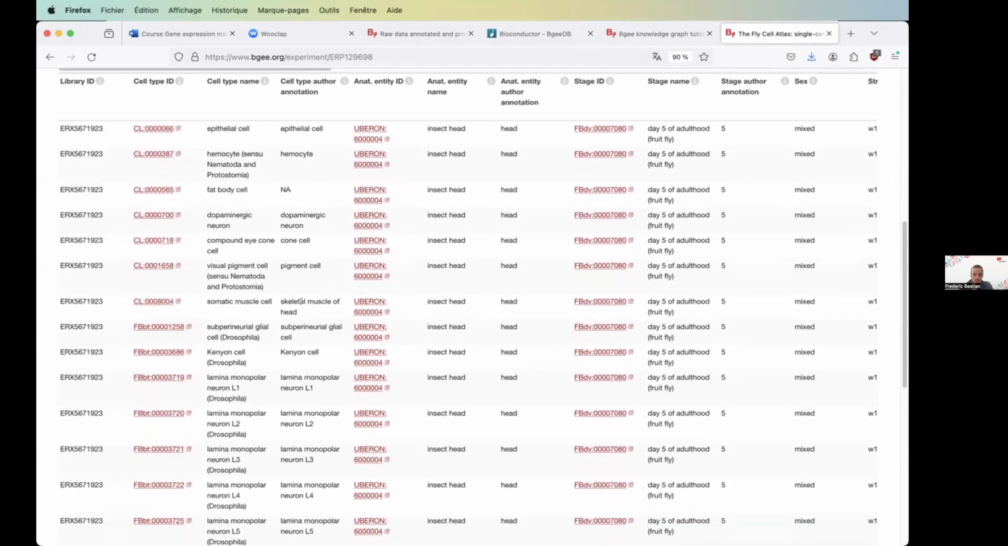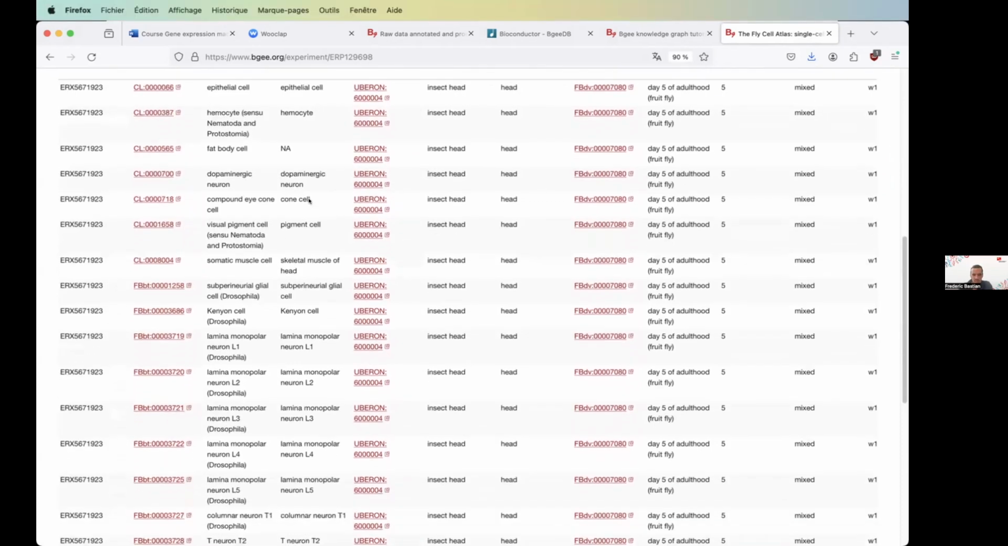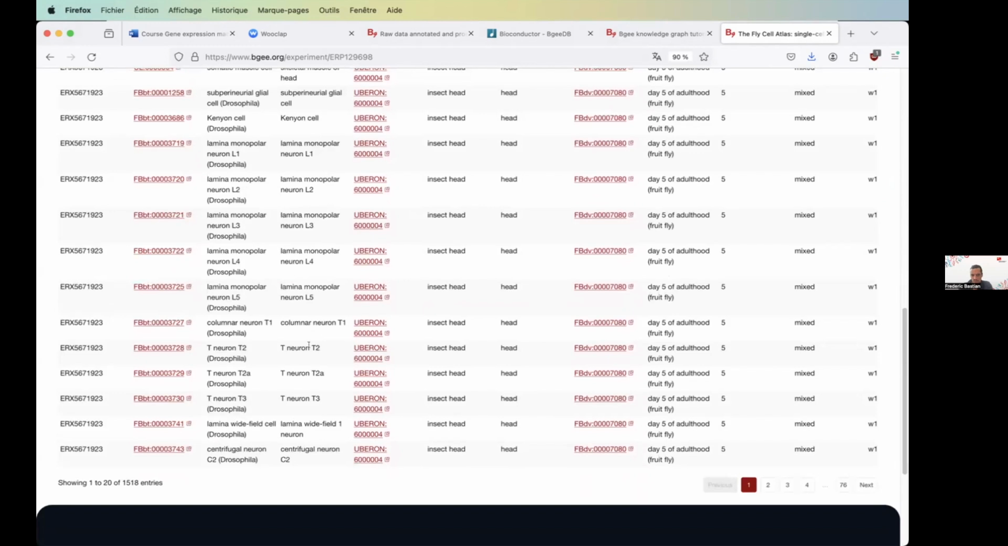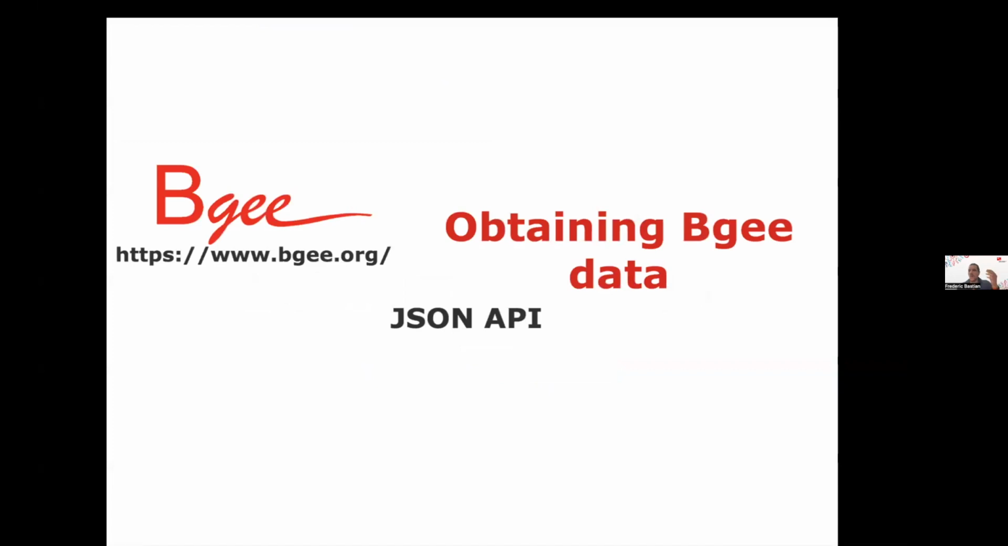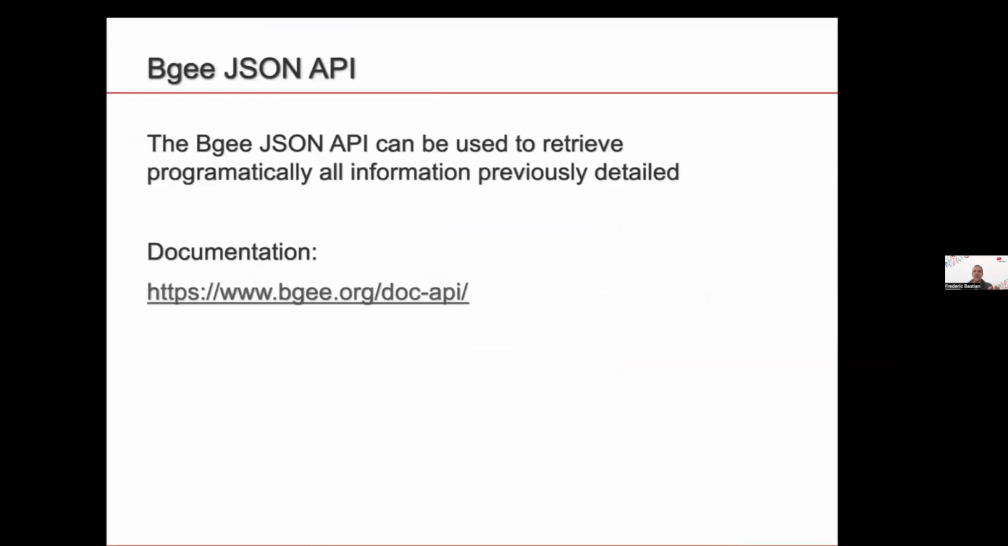I don't know, do I have an example that is complicated here? But okay, you can see how we standardize the information. Okay, so then other programmatic ways of accessing our data, we do have a JSON API, so it's more for computational biologists.